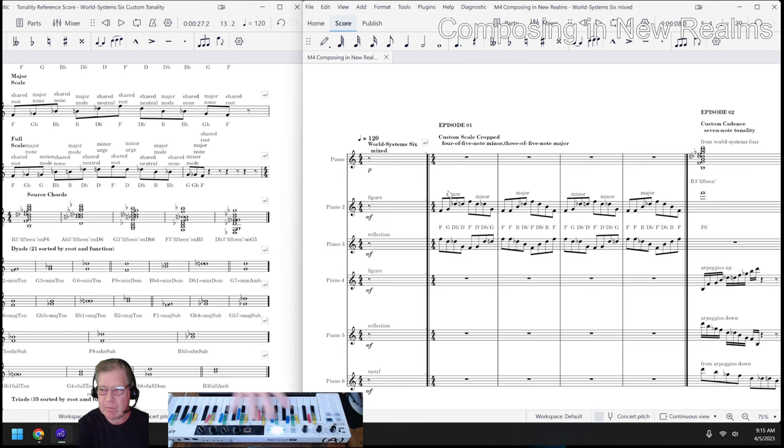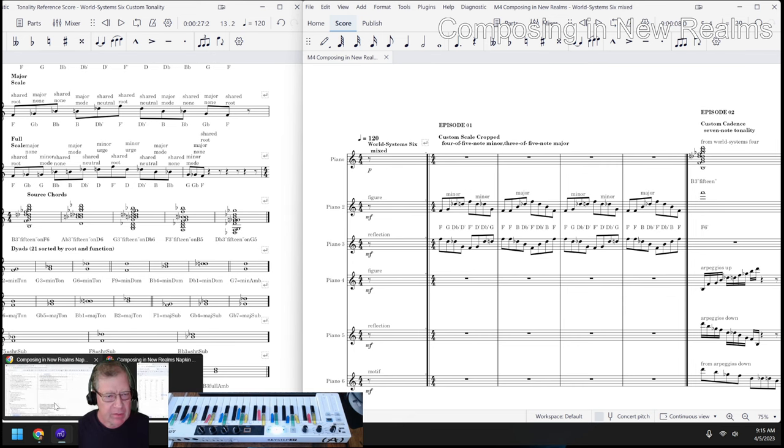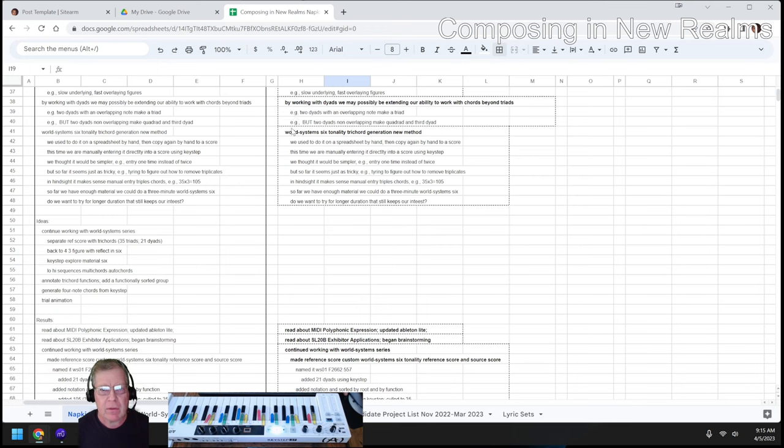We used our Keystep 37 MIDI controller quite a bit. And some of its built-in chord reader functions, but we also had made our own chords and we worked with those. Anyway, it was a lot of fun. We learned a lot. So working with dyads and then we came back to our triads and we worked with using this method to generate triads rather than directly from a spreadsheet.